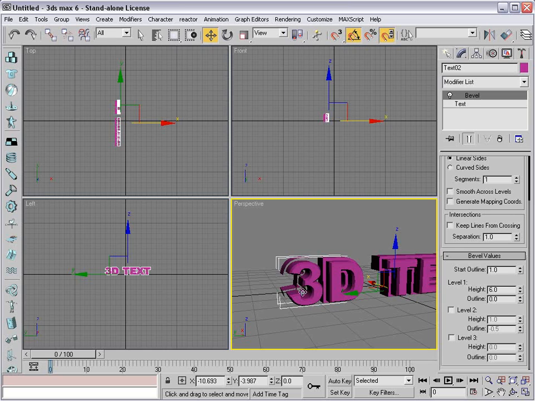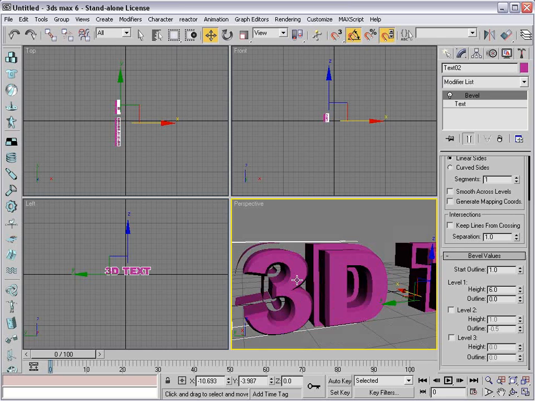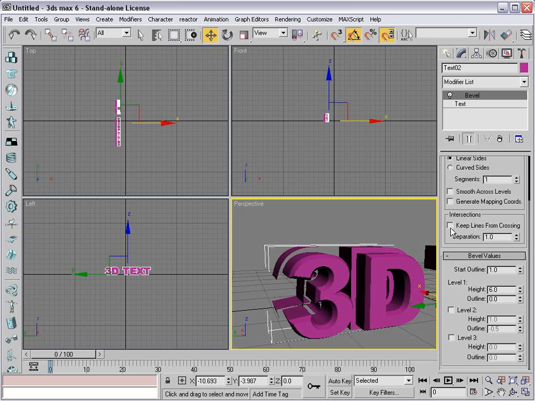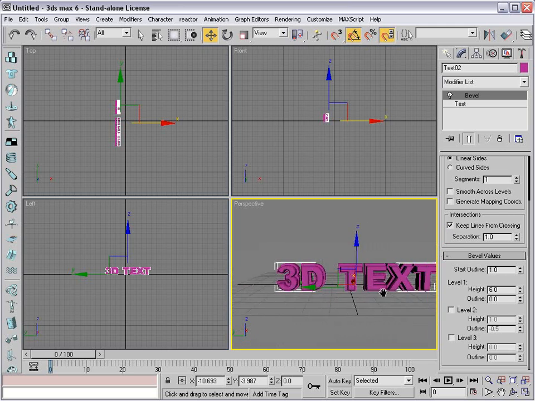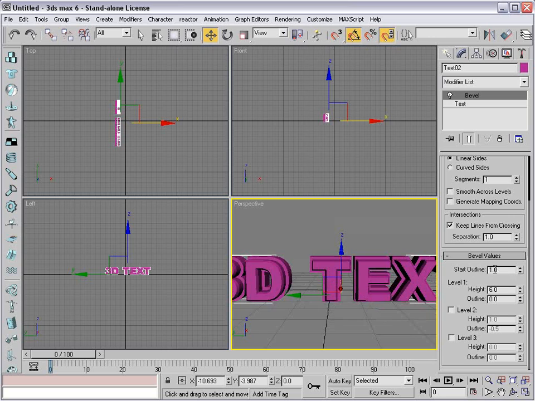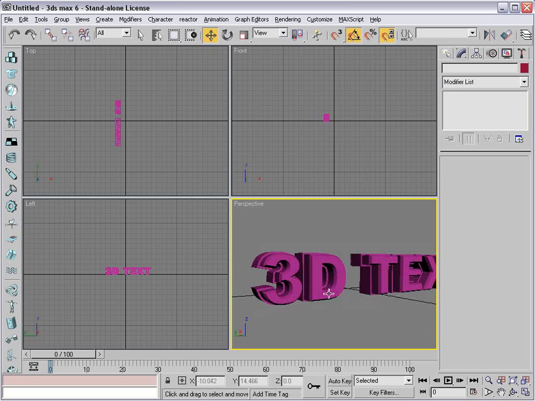Now, because it's kind of small, we're losing some of the planes here, and you can just check the keep lines from crossing, and that usually does the trick there. Or you can just limit how much the outline takes up. So I'm liking this purple text, but I think we can create something a little bit better.